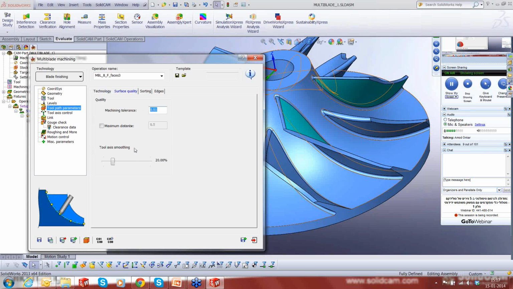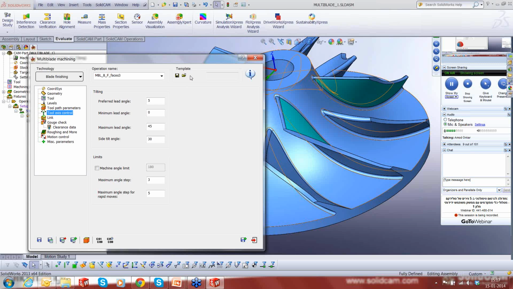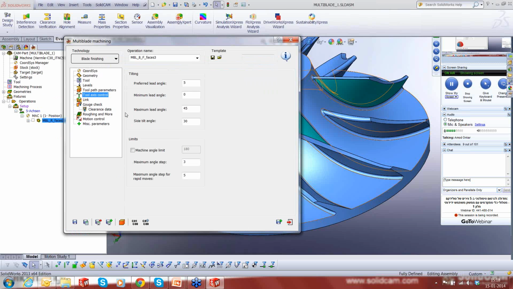Surface quality, I have the tolerance of about 10 microns. Sorting, I'm going to do one-way machining. It's always one way, and we will use a climb mechanism. In the edges, I want the edge roll to be set to automatic. In the tool axis control, like I said, there is not much that the user is allowed to change. Most of the things are default and they work very well when set at default, unless you want some result that you're expecting which you're not getting by the default parameters. You are allowed to change those values, but otherwise these values are, you could say, the final values. You don't have to touch them. Most of the values run very well.